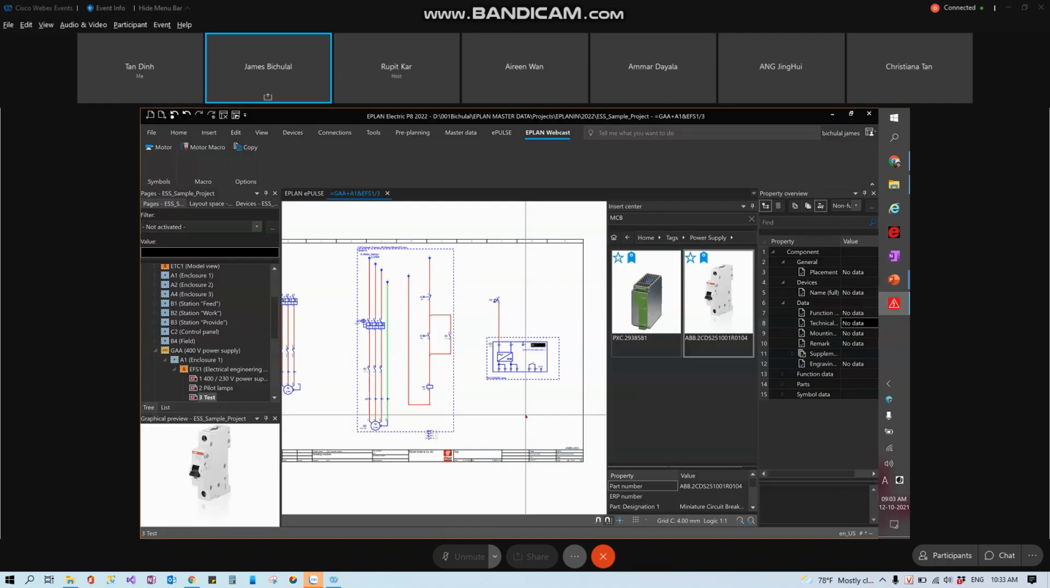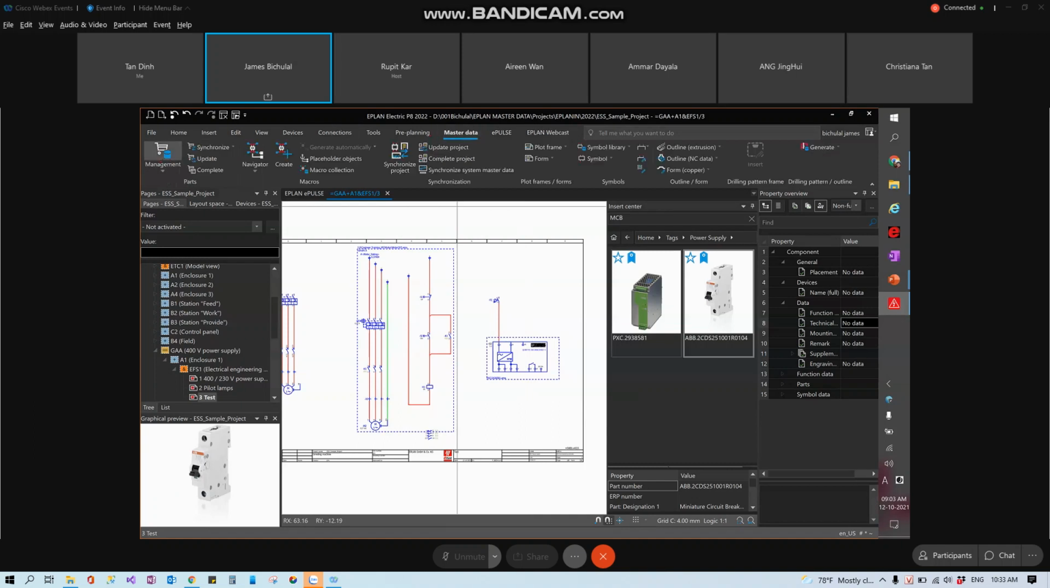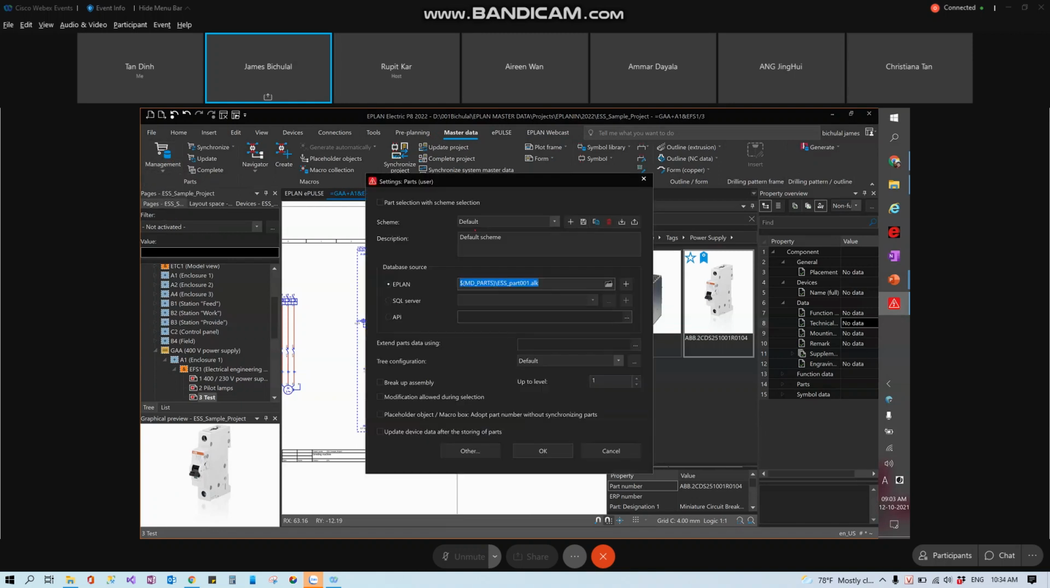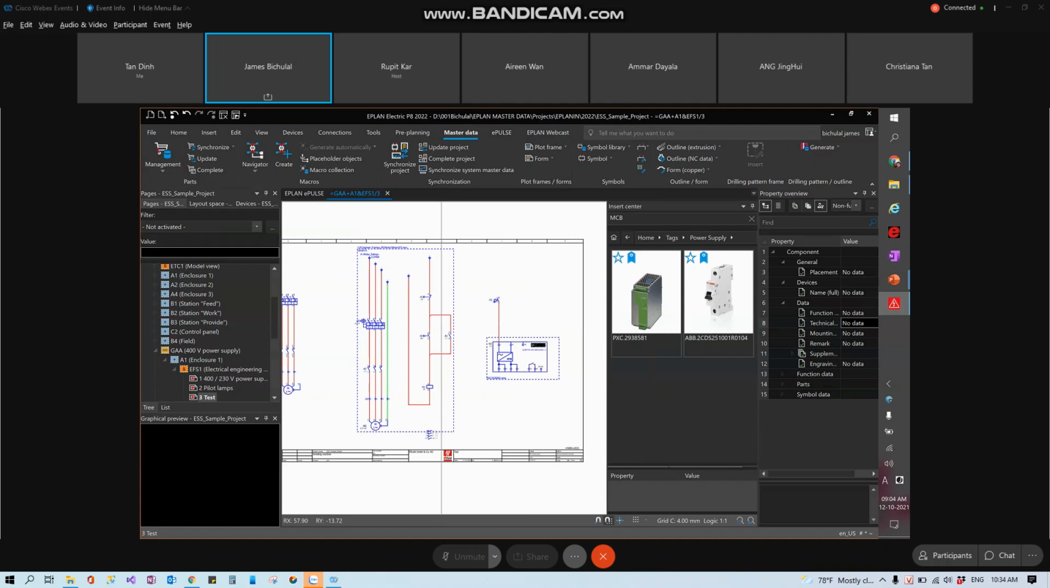Let me show you. Under master data, you have the parts management, and the parts management related settings you will get outside. So you can directly go to the settings and do the general settings for the parts. And here you can see we are still supporting SQL Server. And apart from MS Access, we now have the internal object-oriented database of Eplan, which is managed with a specific file extension. Now let me go inside the part database.